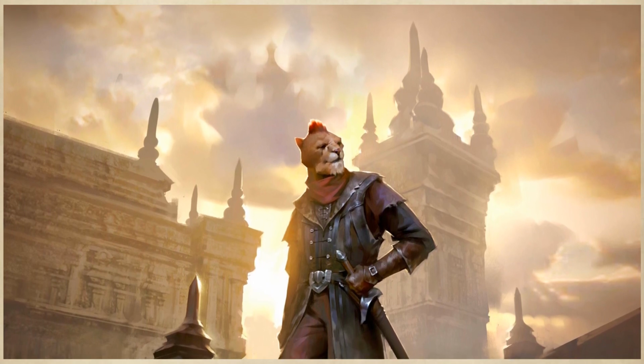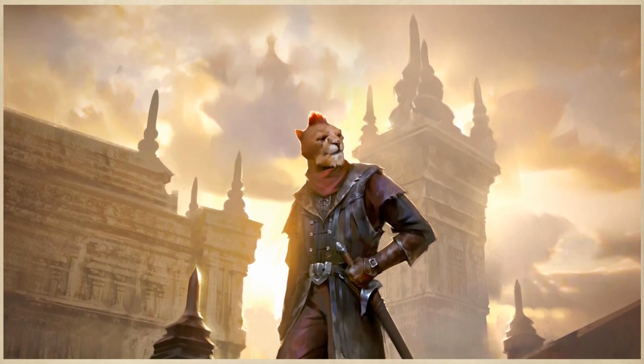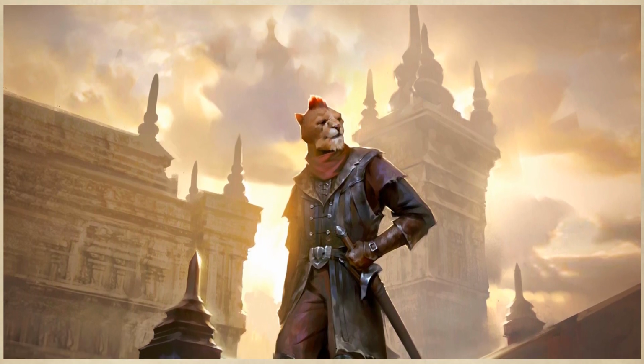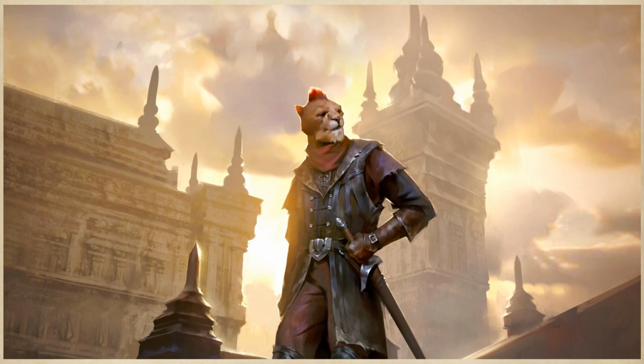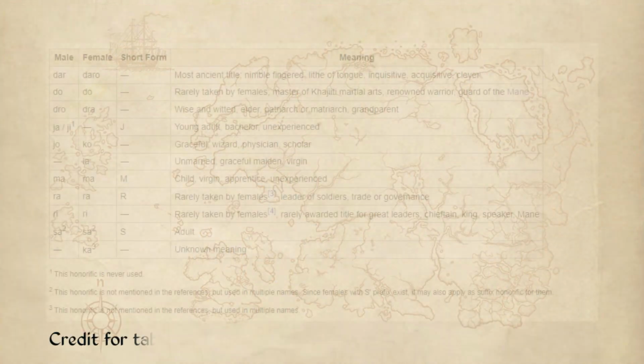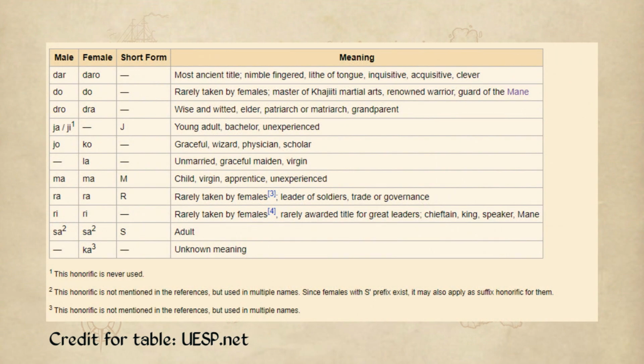If that's not true, you can correct me in the comments if there's also prefix versions of honorifics in Japanese. I honestly don't know, I'm not a Japanese expert. But to get back to the Khajiit language, just to show what I mean, I've got a list of Khajiiti honorifics which I'm putting on the screen now. The honorifics on the left are for males and the ones on the right are for females.